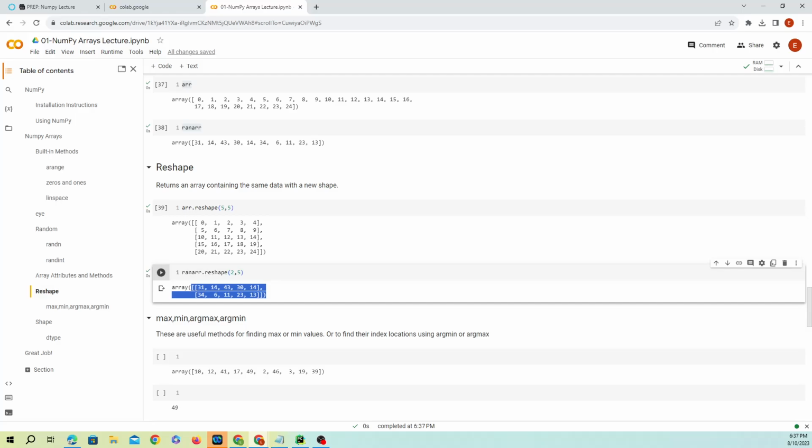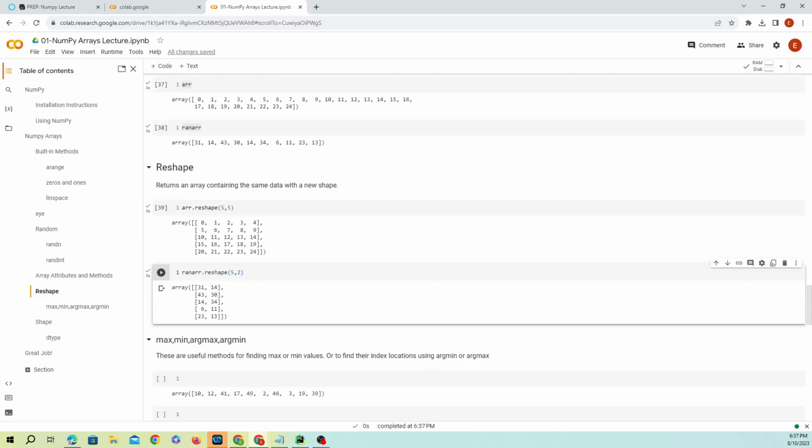But if I put a 3 here, then you're going to see that it doesn't fit. It says the size 10 does not fit in a 3 by 5, so it doesn't know what to do. But if I put 5 here and 2 here, because 5 times 2 gives me 10, it's going to allow me to reshape that array.